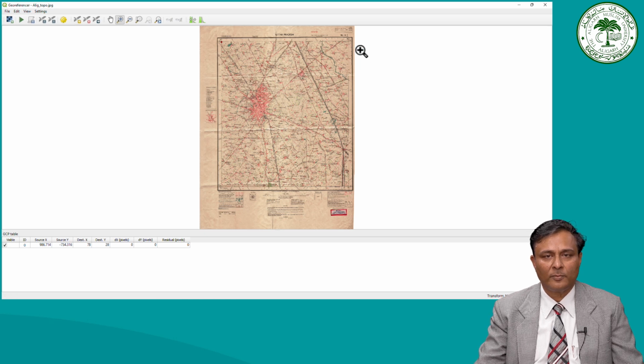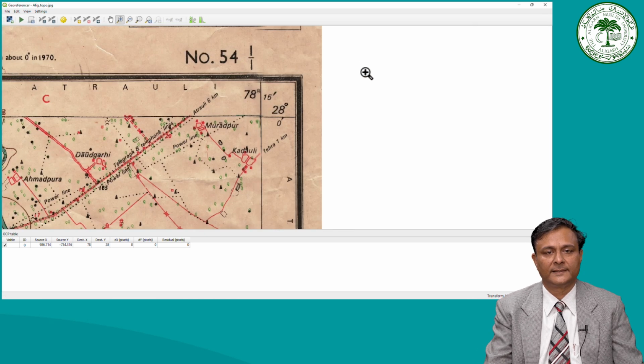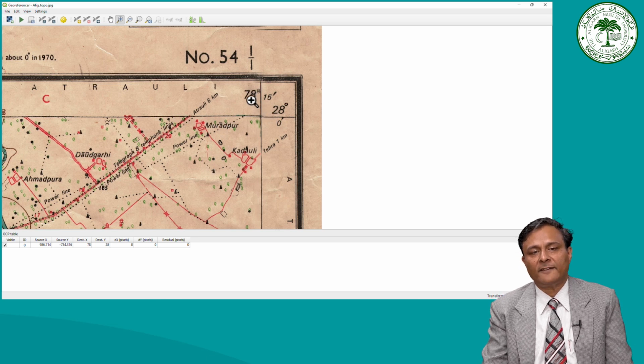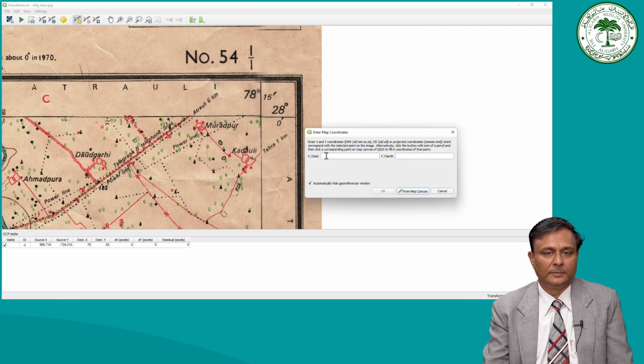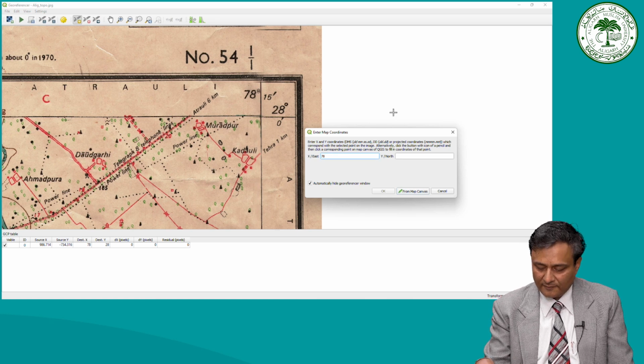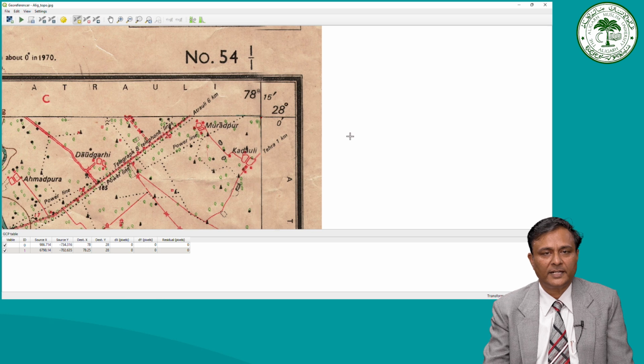Now I will go to the previous scale. I will again go back to the other corner and zoom it like this. Now you see, here we have 78 degree 15 minutes. The latitude is the same, 28 degree. So here we have to be a little cautious. Click here, put the GCP on that point. Here it is 78, so 78 space 15, and in north it is 28 space 0. And I'll say OK. So the second would come.